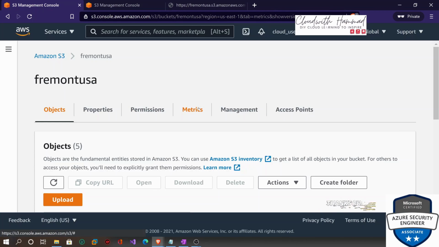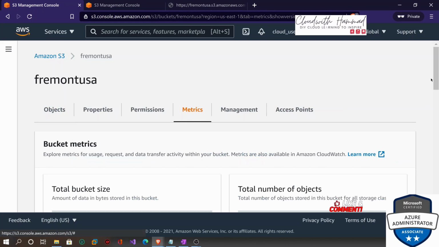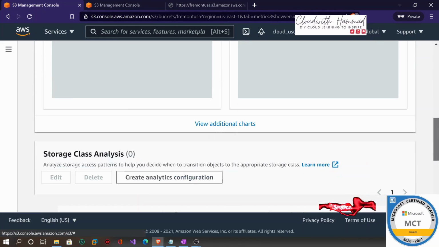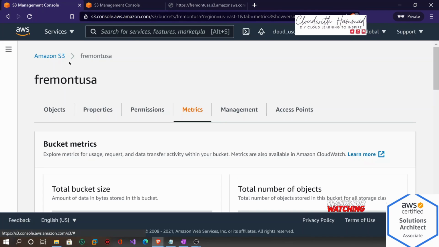And if I go in metrics, let's see if we have anything open here. Not yet. The data is still not populated. Okay, so let's do this.